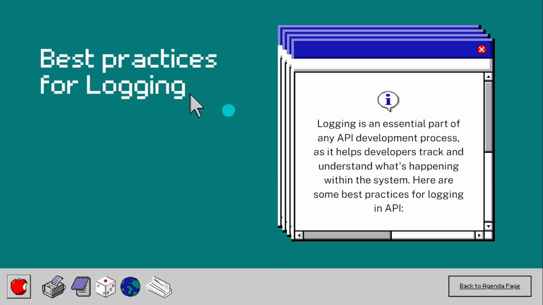Next are the best practices for logging. As I said earlier, logging is an essential part of any API development process as it helps developers track and understand what's happening within the system. Here are some best practices for logging in an API.